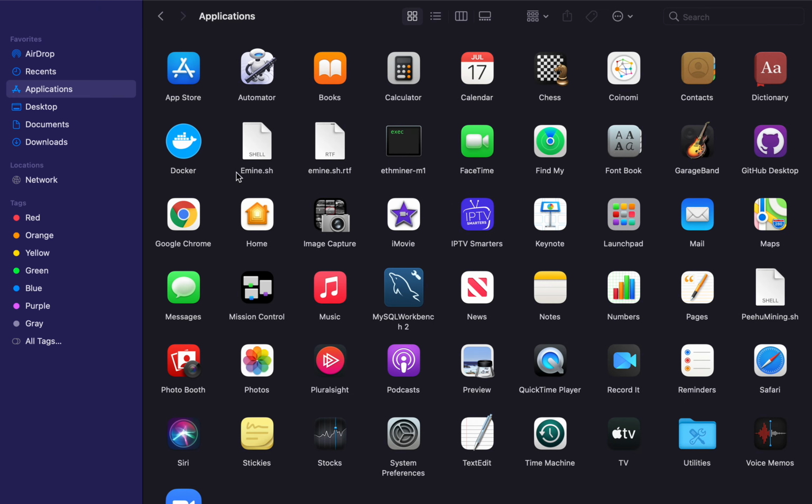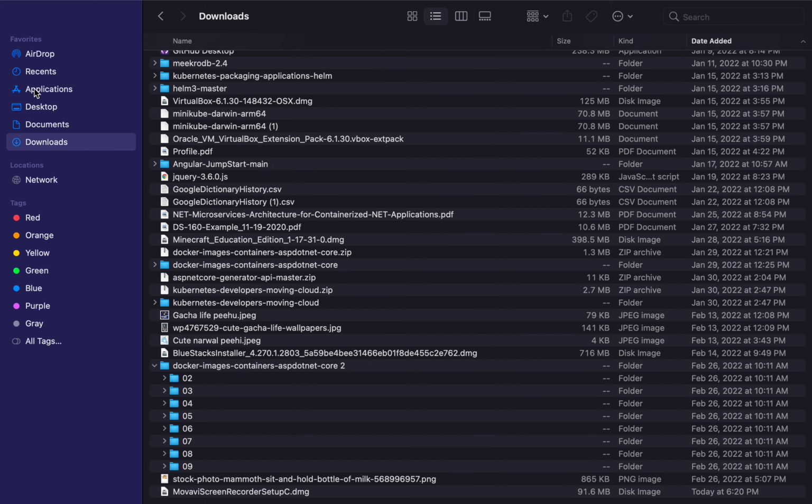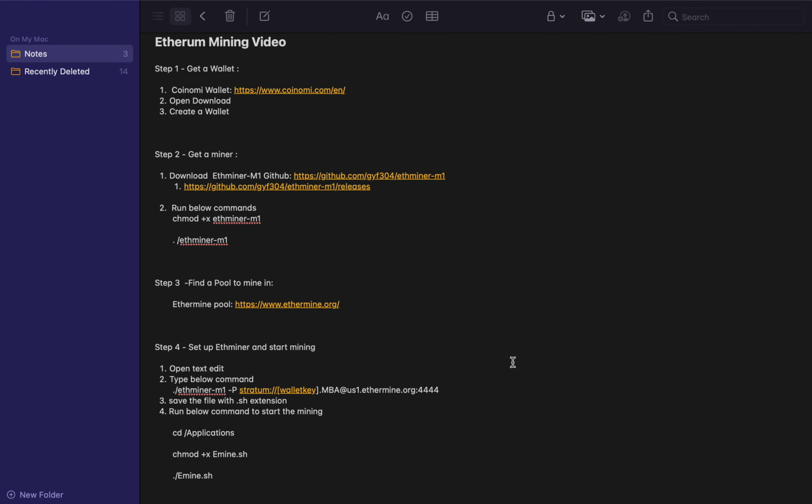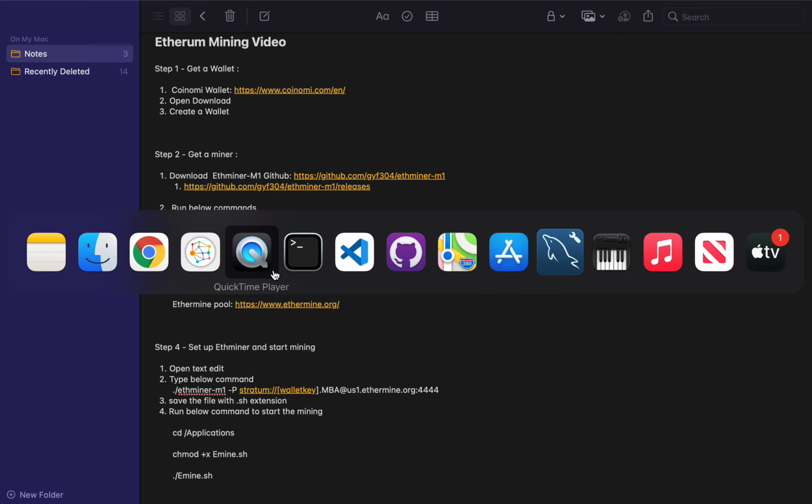Now, you need to go to your applications, and here's mine. All right, so that's where ETH Miner is. If you have it in your downloads, you can go ahead and move it to applications. Alright, so now going back to this, we have to go to terminal.